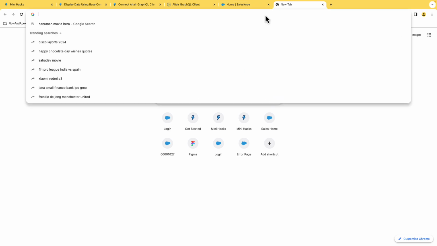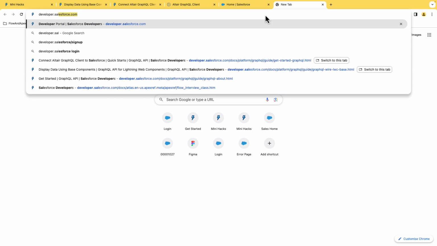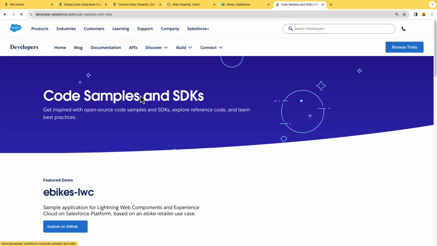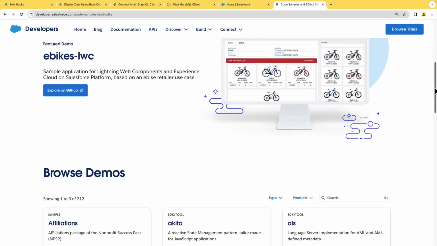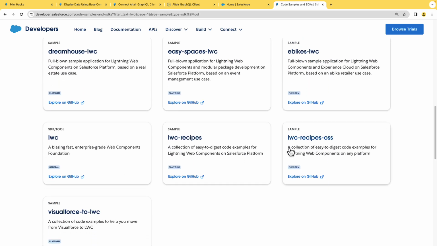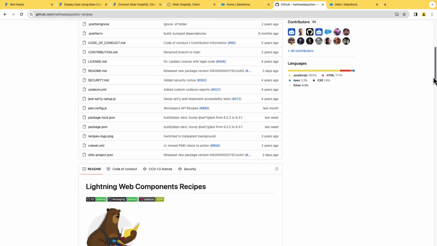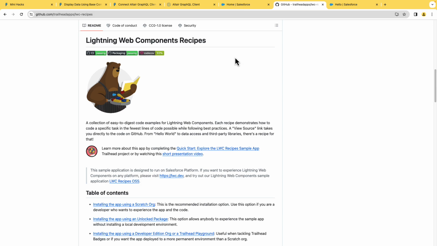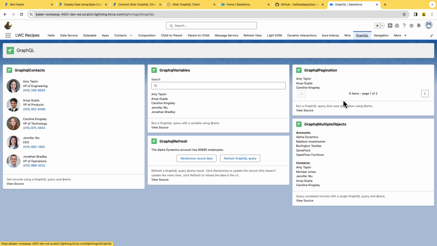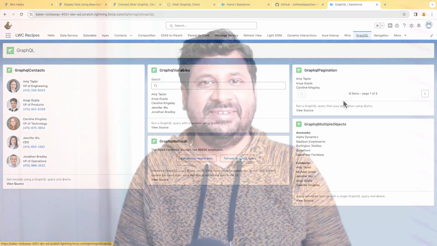To see more examples of the GraphQL wire adapter, go to developer.salesforce.com, click Build, Code Samples and SDKs, and check the LWC recipes repository. We have created a few examples based on the GraphQL wire adapter. Once you deploy the LWC recipes app, you can check the examples under the GraphQL tab. You can find recipes for using variables, pagination, etc.